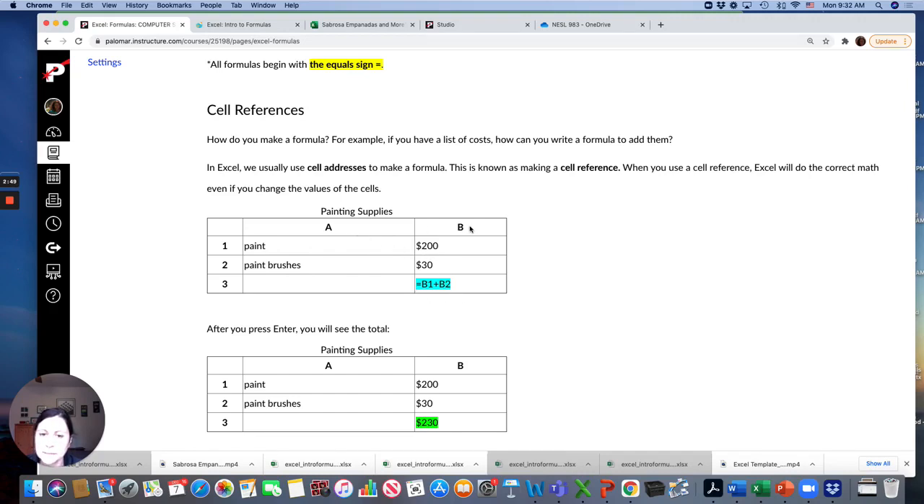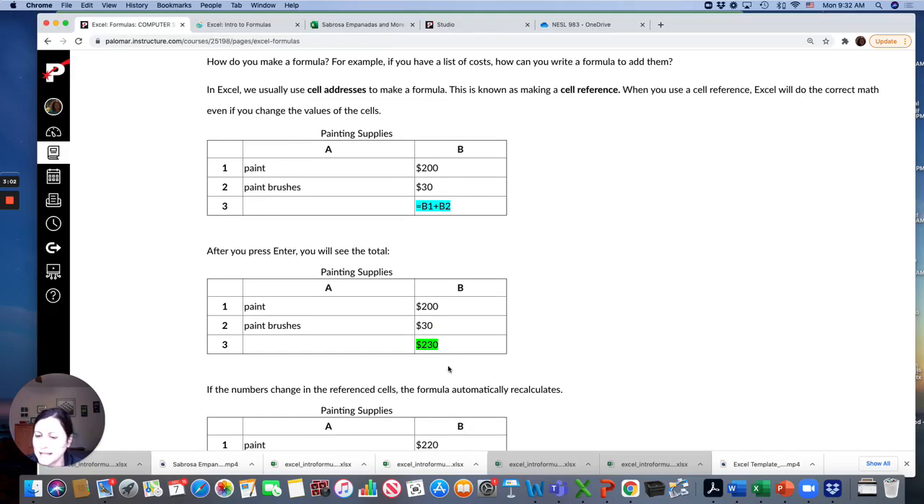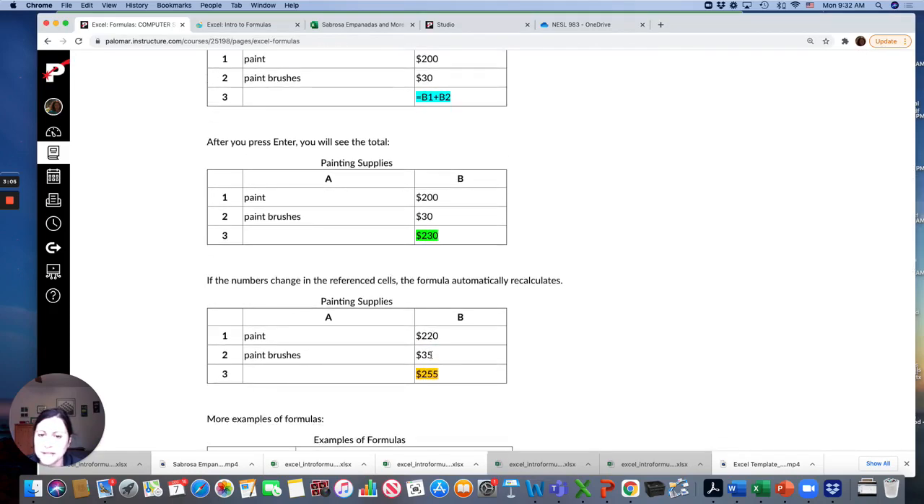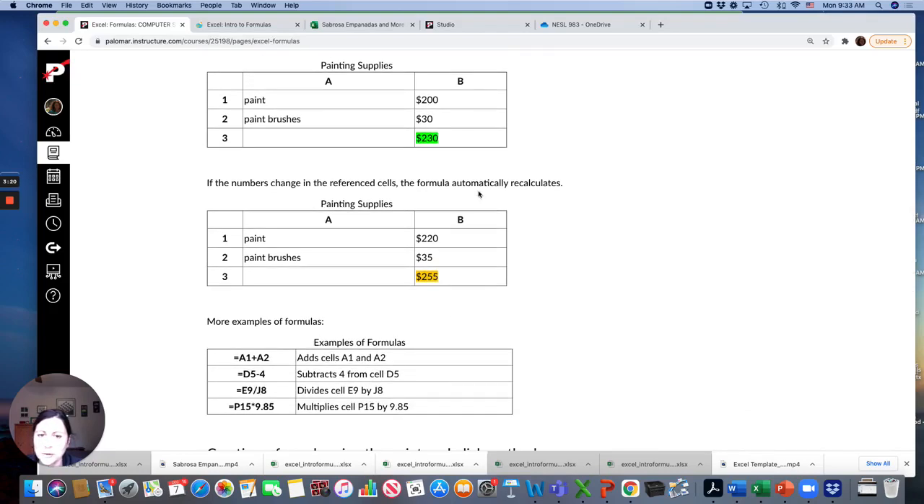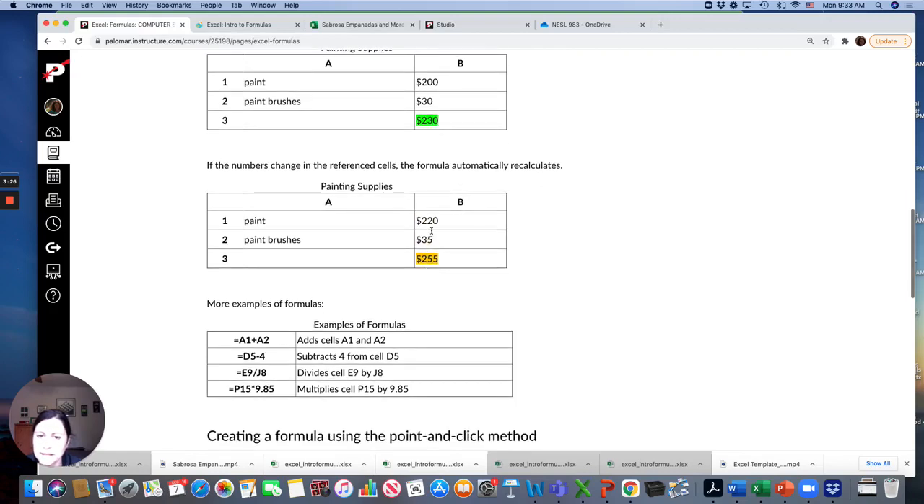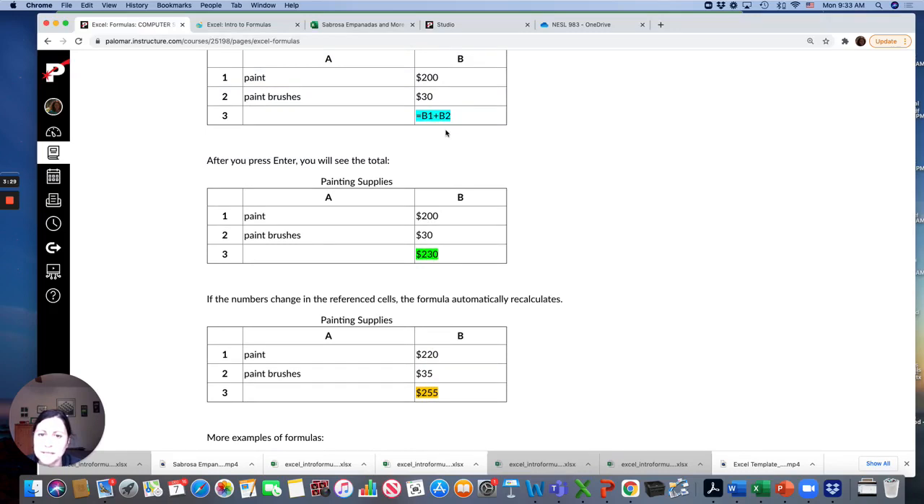I want to add B1 with B2. So I'm going to put this equal sign, B1 and B2. Then I press enter on my keyboard and you will see the calculation. And even if I change the numbers, let's say the paint ended up costing more and the brushes ended up costing more, you can change that and the formula will always do the math for you automatically. You don't have to change the formula again, okay? The formula automatically recalculates when you change the values in the reference cells, okay? Remember, these are cell references, B1, B2, cell references, and this is the formula.